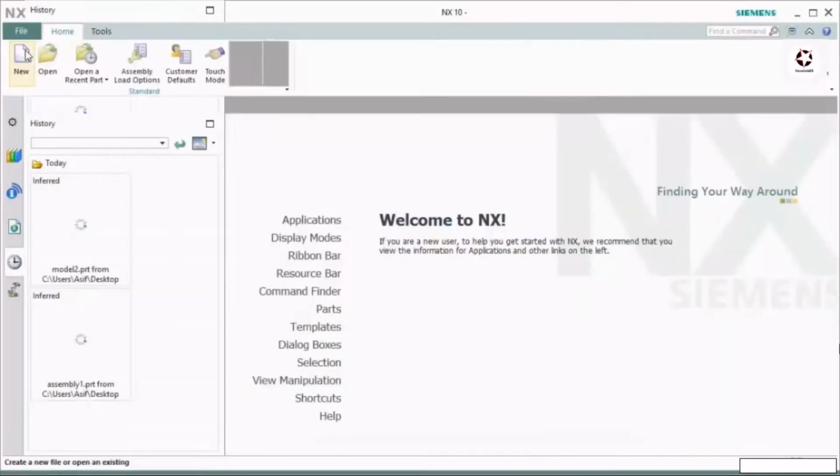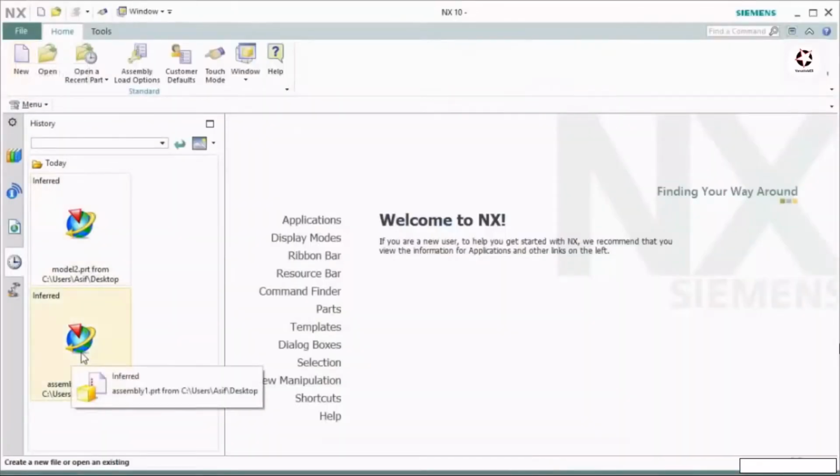NX user interface, which is very important. If you want to learn about NX, before you start to do that, you have to get an idea about the NX user interface. So first I will launch my NX. And when you launch your NX for the first time, this is the interface you will face.